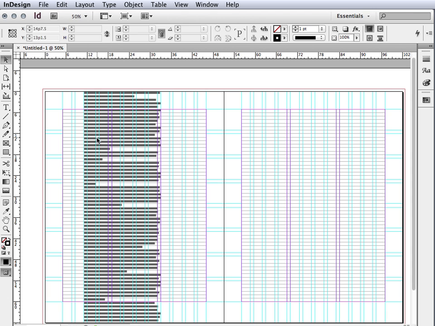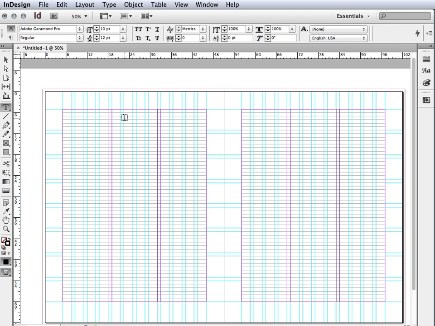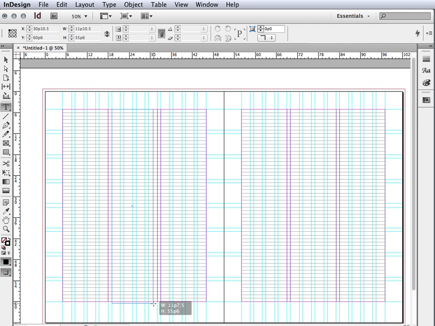So I'm actually going to just grab this from my earlier. I've got to unlock it first. That would help. There we go. And I'm just going to delete it right off the stage. And then I'm going to grab my text tool and create a text frame right here.